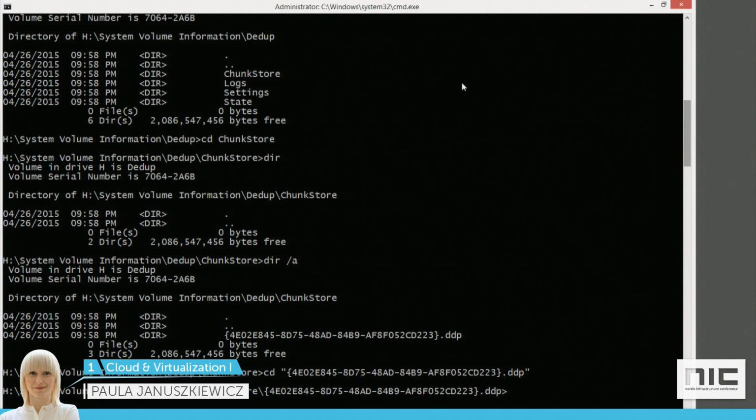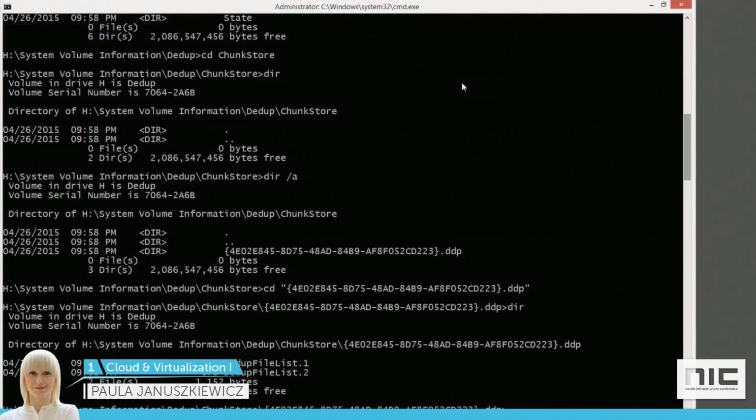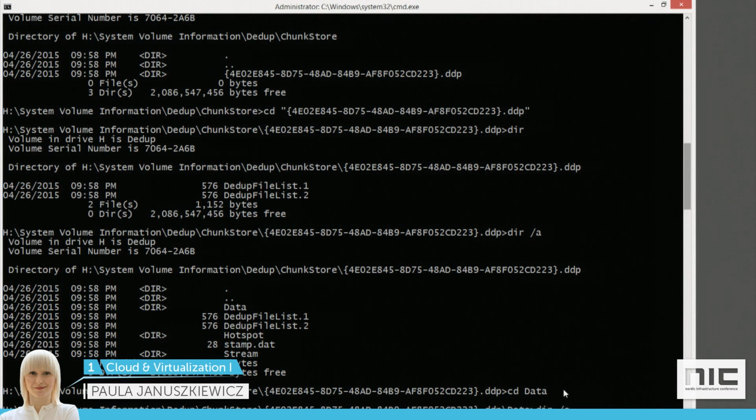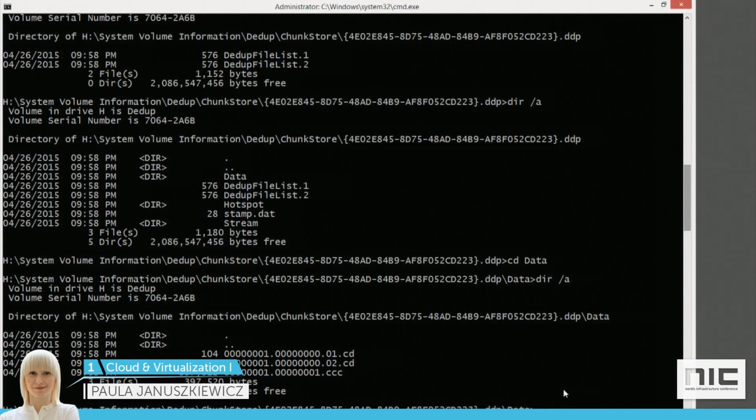Well, let's see what else we've got. And if you do dir, we've got, of course, some kind of a dedup files over here. Yeah, so this is pretty interesting. But can we, of course, do again dir /a? And is there more? Well, as you see, there is a data folder. So let's bring it on. Data folder, yes, the same, dir /a, anything else, and this is it.